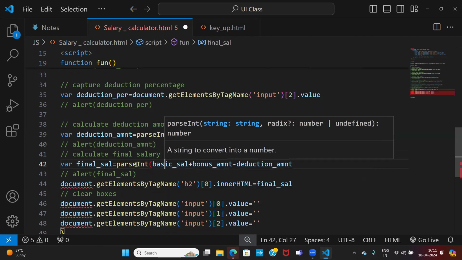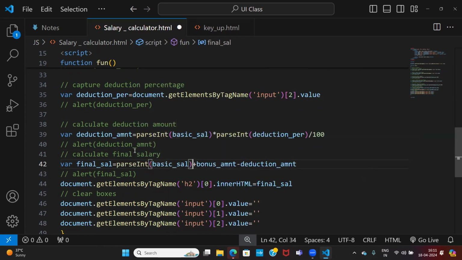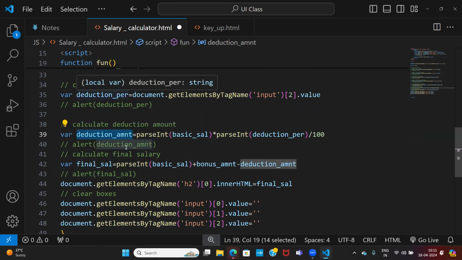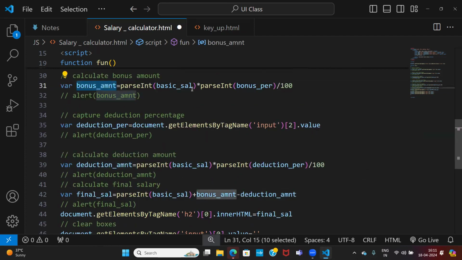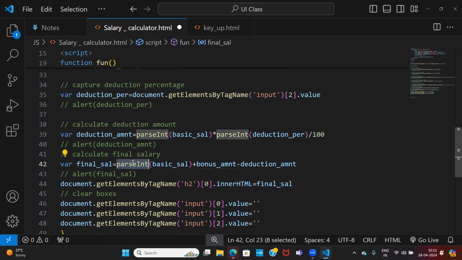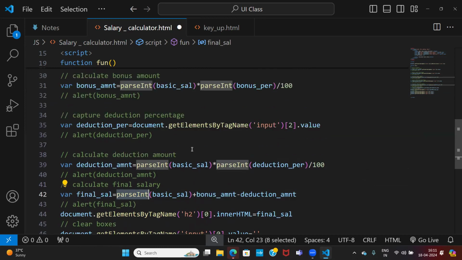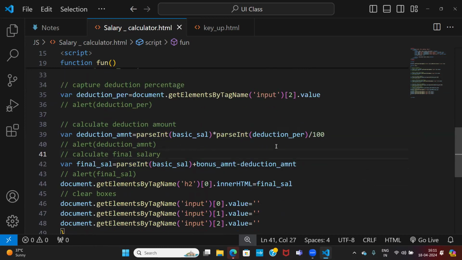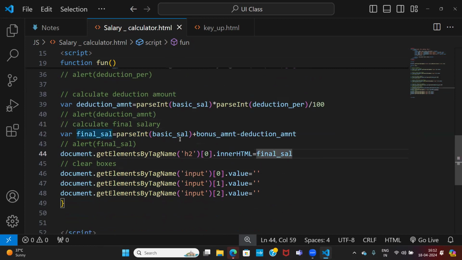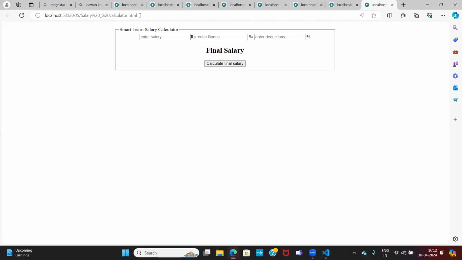Percent of basic salary plus bonus amount already. No, deduction amount already in the percent integer mode. Bonus amount already in the integer mode. Why? Because this is integer already converted. It is integer, it is integer. So now everything is integer. Now check it out. And keep the alert box before this. This alert final salary I want to keep. We have to be careful, such issues will come.